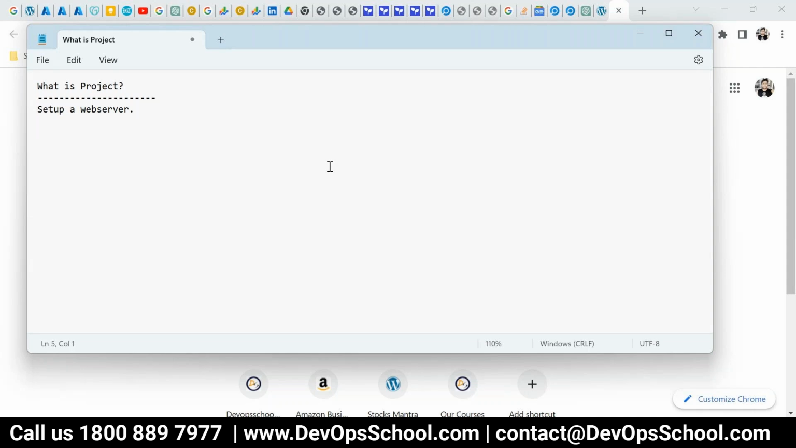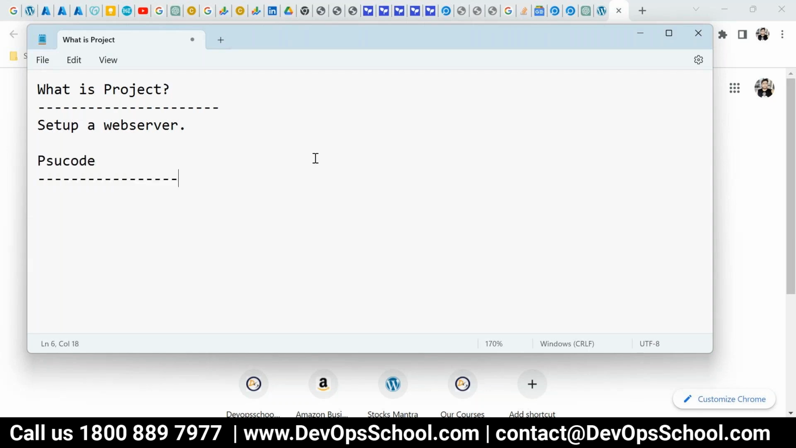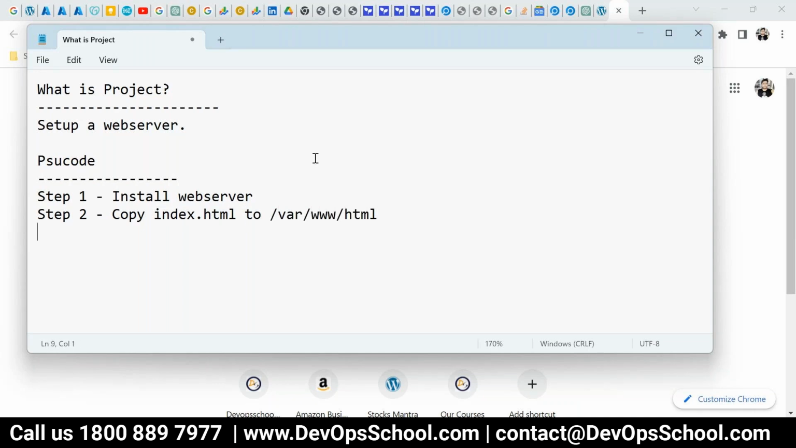Now, whenever you get projects, large projects, don't start looking for the solutions immediately. Convert into the pseudocode. Pseudocode is like step number one, install web server. Step number two, copy index.html to var www.html. And then step number three, start your services. Now, this is the pseudocode.